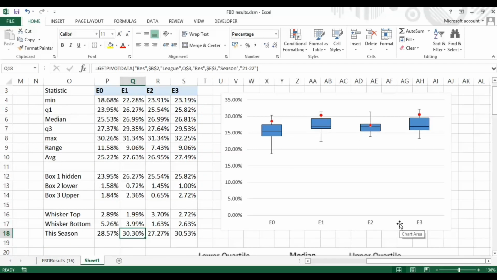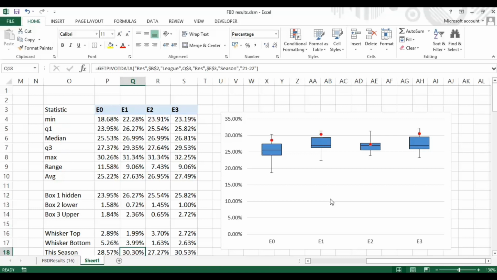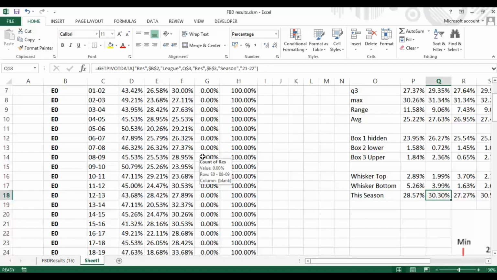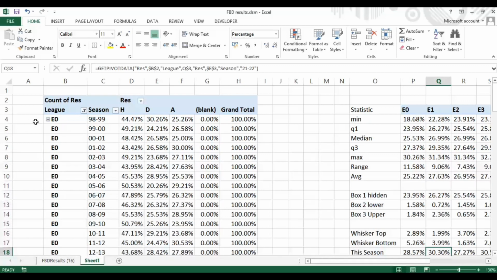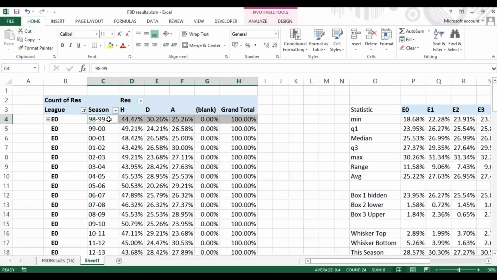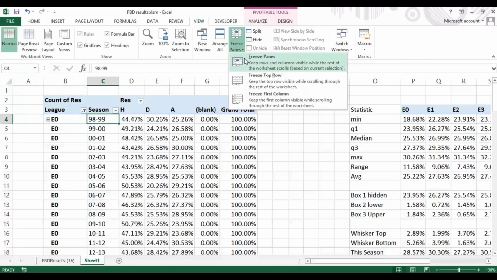Now here's the graph that we've plotted, and this is based on the draw. Okay, now one thing to consider, actually what we're going to look at is the, and I'm just going to freeze this here so we can see the headers.